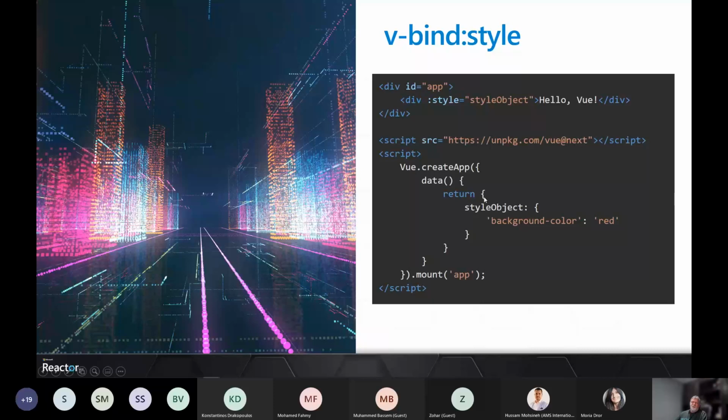Our data method returns an object, and a sub object captured within that model is something we're calling style object. Style object has a set of key value pairs like background color red. And then we can bind that style to the :style property of a div. Whatever this object represents, we could change it dynamically at runtime, and that styling would be automatically updated and applied to the element.